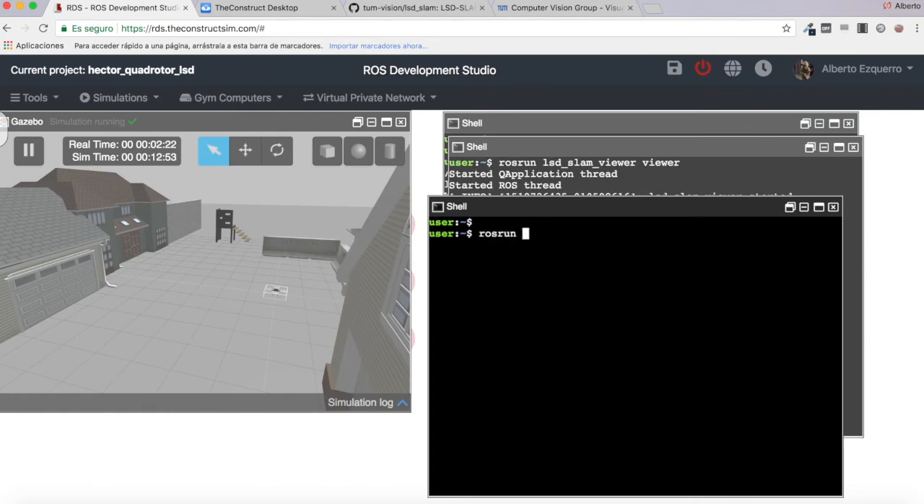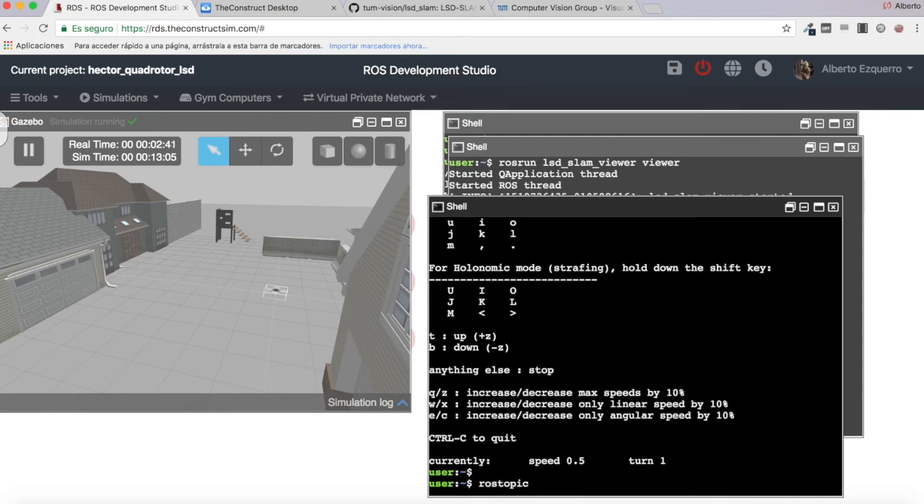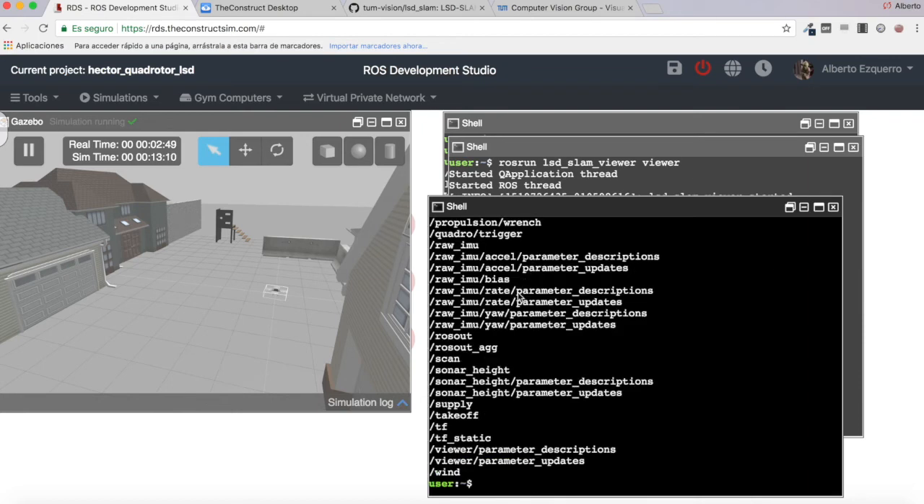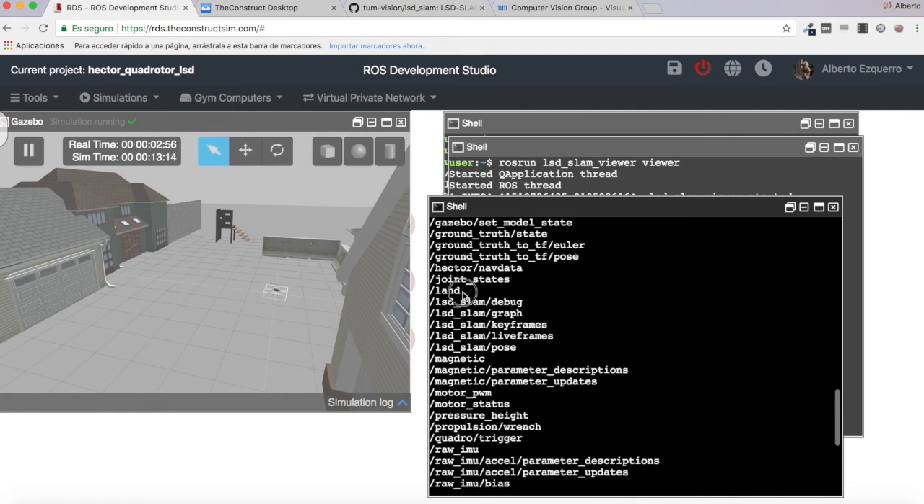And now here I'm going to launch the teleop twist node in order to move the robot through the keyboard. So the teleop twist keyboard, there we are. Let's launch this. Oh, excuse me, first of all I need to take off the drone. So for that I will need to publish into the takeoff topic. If I do a rostopic list here, you will see that I have a takeoff topic, and there's also a land topic somewhere here. Here I have it, the land topic.